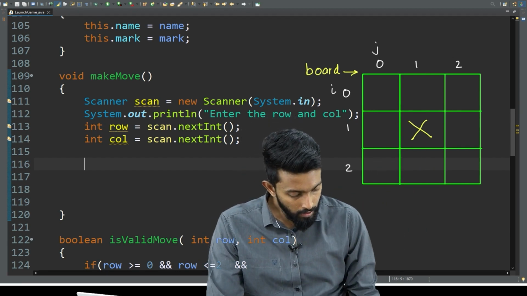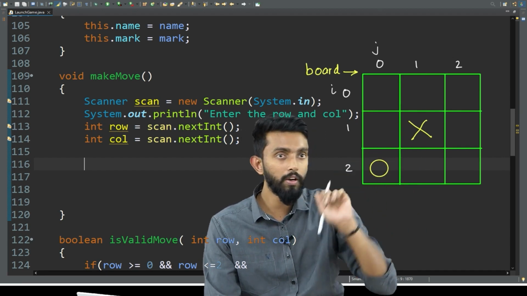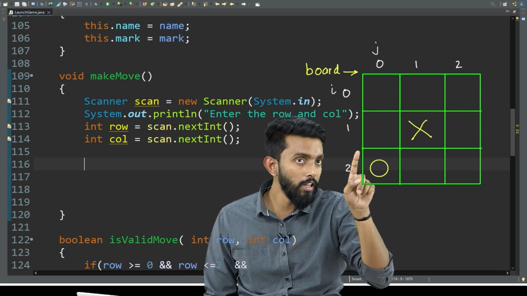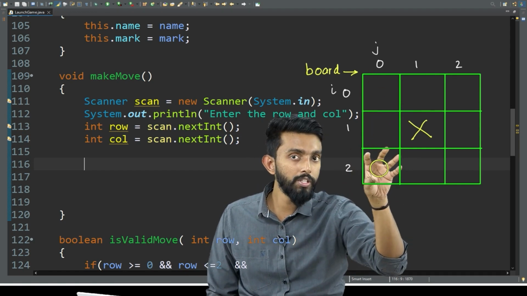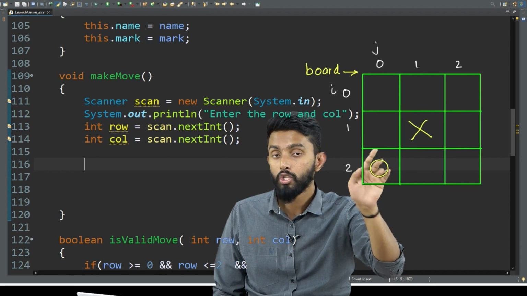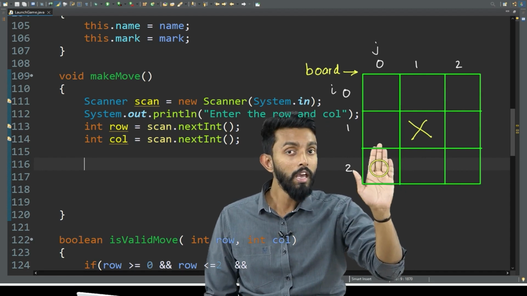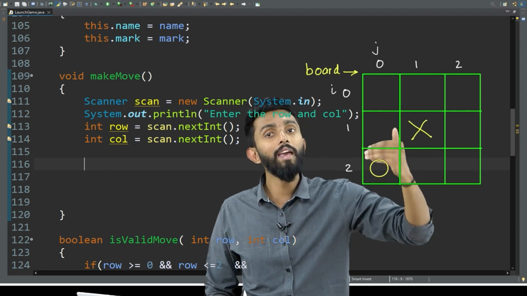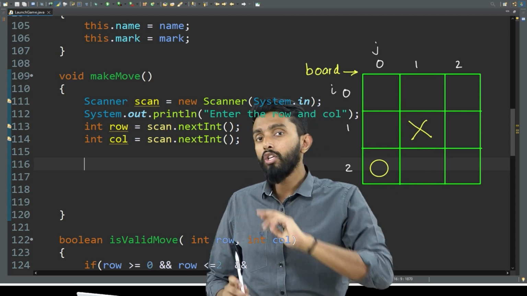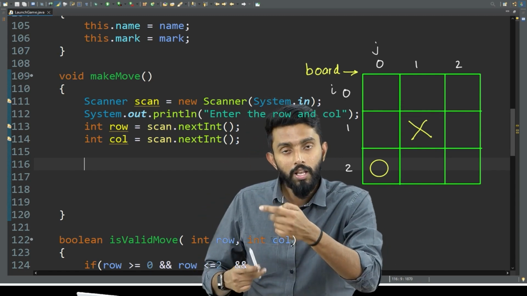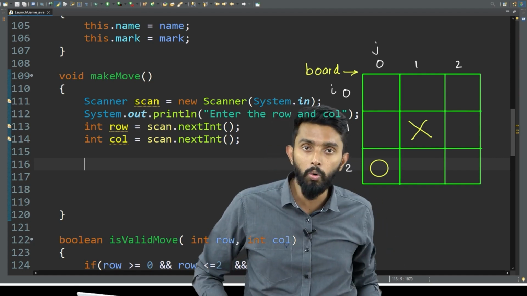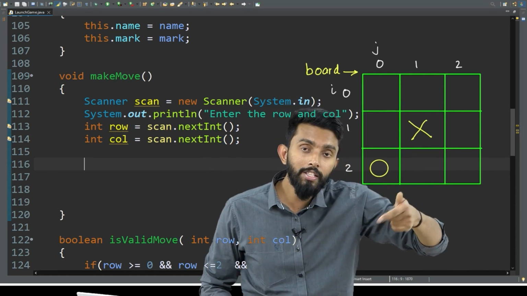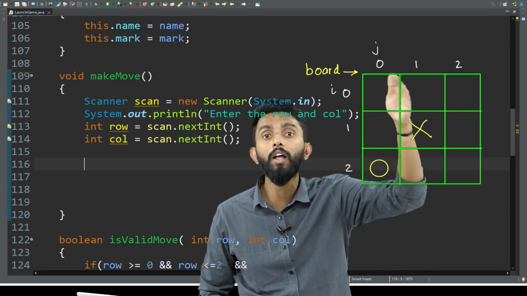Next, let us assume O is already there. Now let us assume the next time the player wants to make a move, he says 2, 0. Already O is there. Can I place X over O? No. So it is an invalid move. If it is an invalid move, obviously I should give another chance to the user to make a valid move. So I should keep giving him a chance as long as he is making an invalid move. The moment he makes a valid move, I must place and stop. But as long as he is making invalid moves, I should keep giving him another chance.